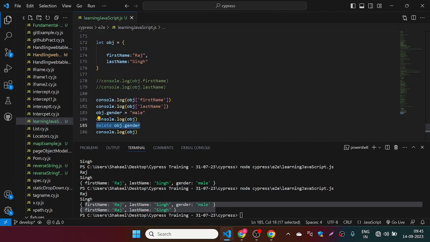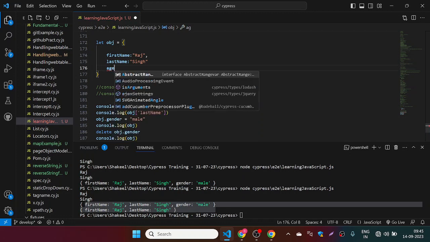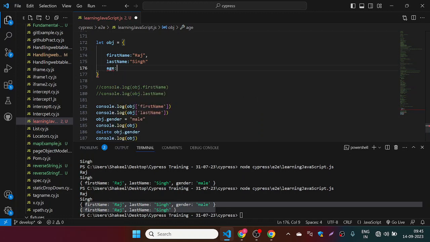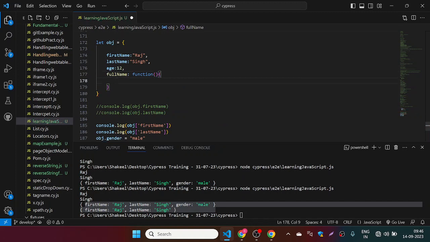And suppose you want to access all these properties. For example, I write another property, age, 12, and just put a comma here. You can also add strings, numbers, and functions. For example, full name. I'll take one anonymous function, using the brackets here. Inside this function I'm writing console.log.